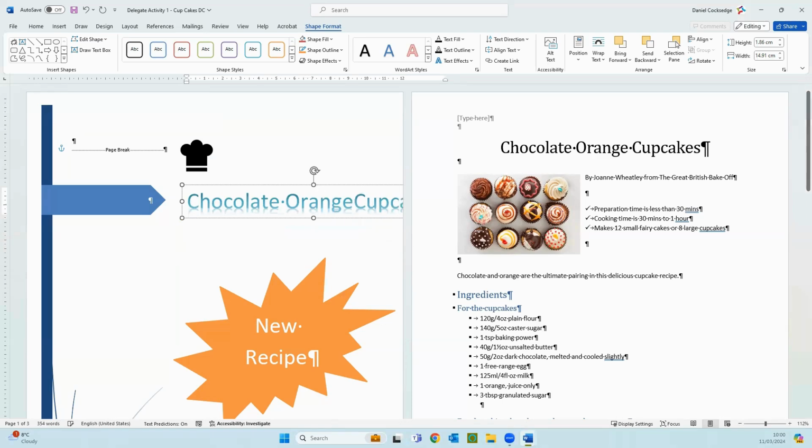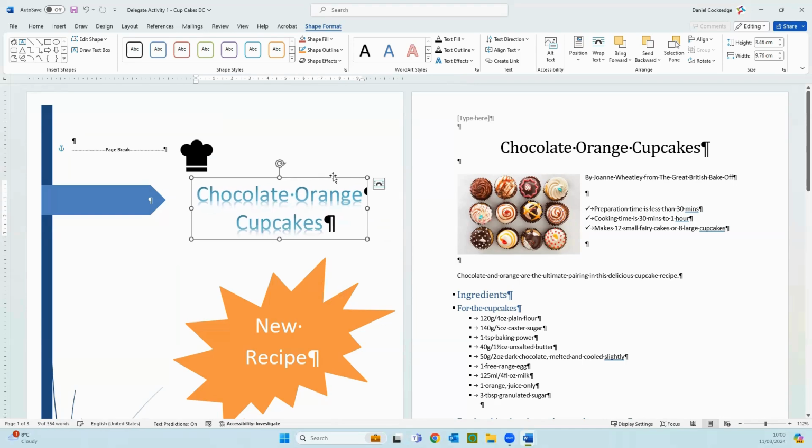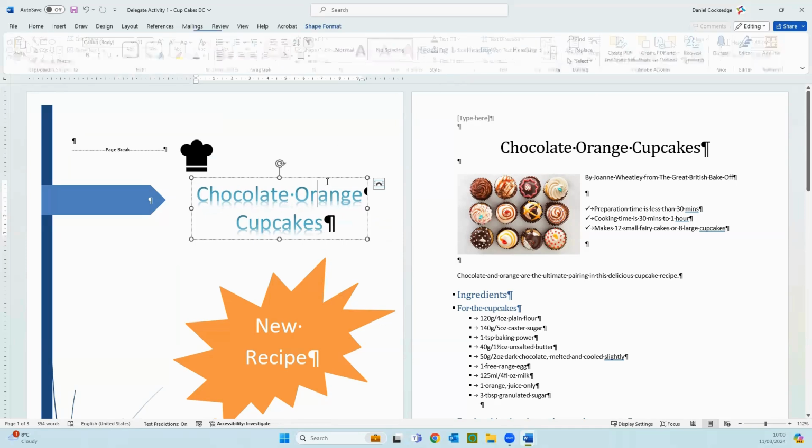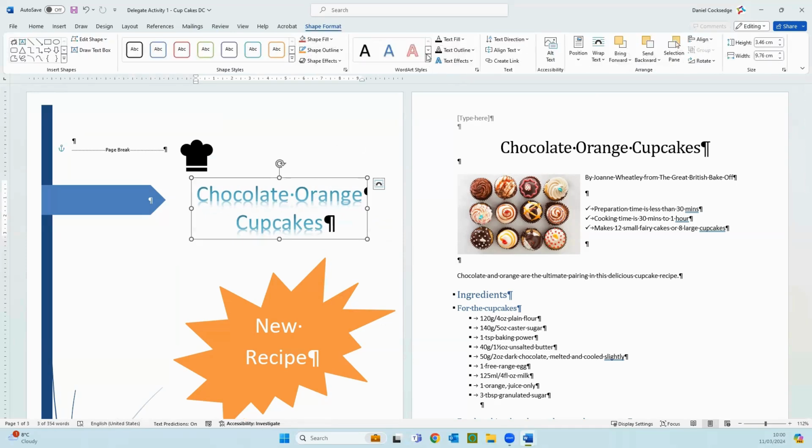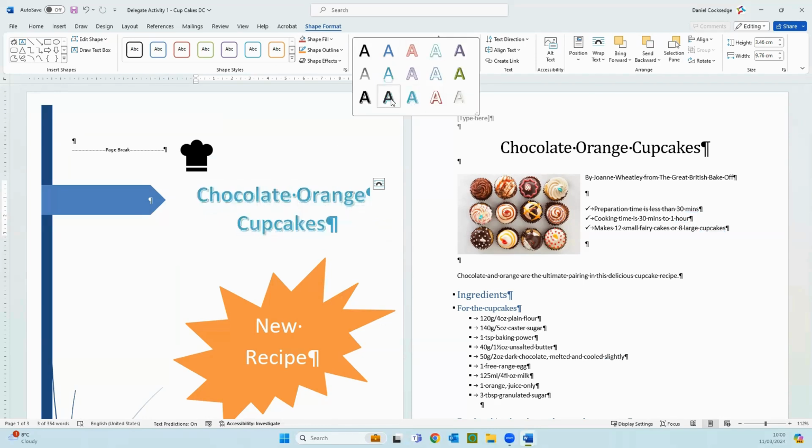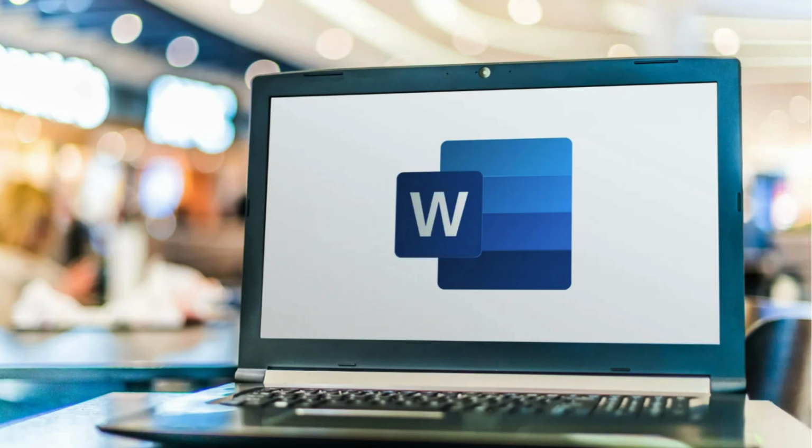And again, you can format that. I'm just going to make it so it looks a little bit better. So I've got that. And once I've put my word art in, I'm not quite happy with how it looks. You've got these word art styles up here. So you can actually drop down and go over them a little bit just to see which one works best for you.